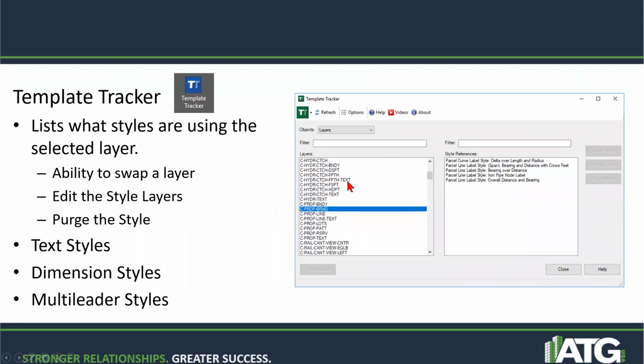So we're going to list these with the selected layer. I can see, for example, when I'm using Template Tracker and I'm looking for layers and Civil 3D styles, the layer C property bearing has 1, 2, 3, 4, 5-ish different style references. So even if this layer was empty, open a drawing, nothing on it, I can't delete that layer because it's got styles associated with it. So right here inside the tool, I have the option to take a style, put it on a different layer. I can modify the style layers in general, or I can say, I'm done with this style, just get rid of it.